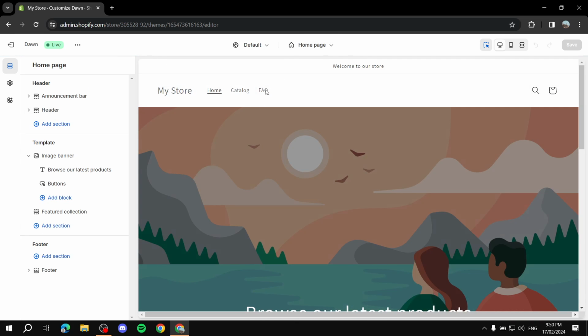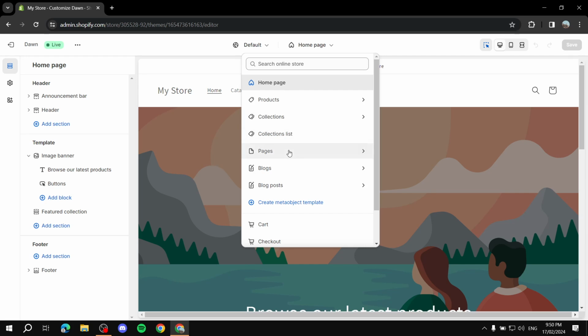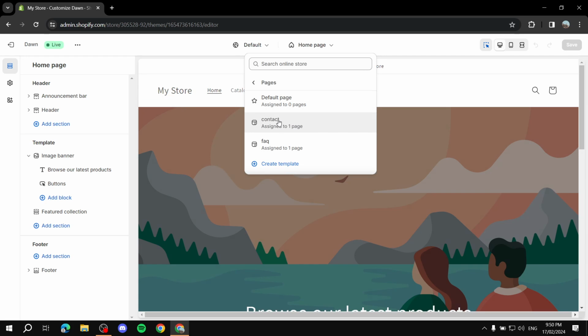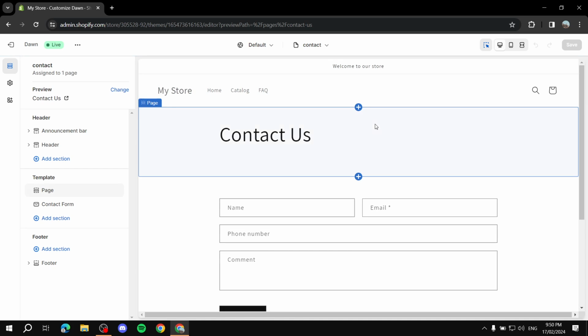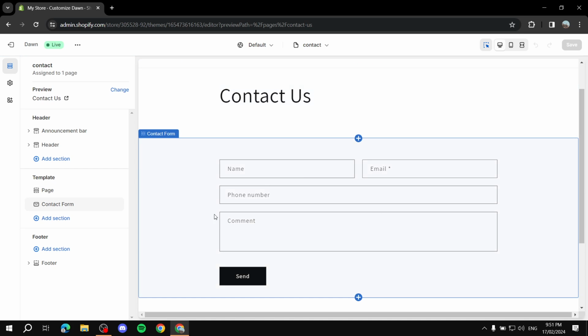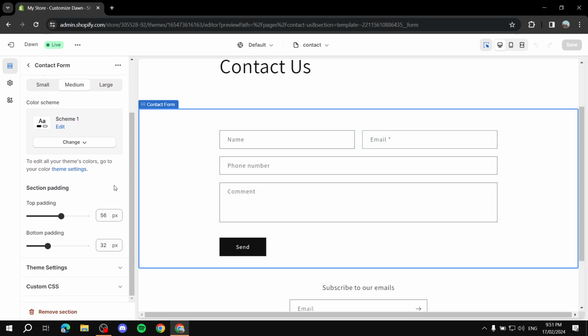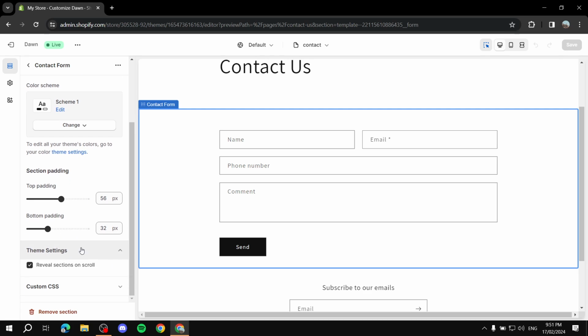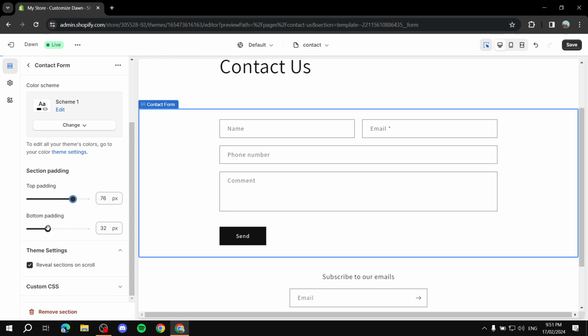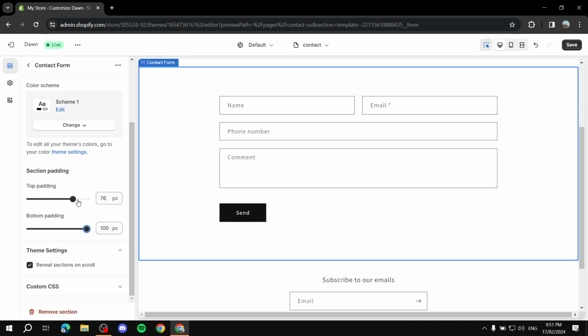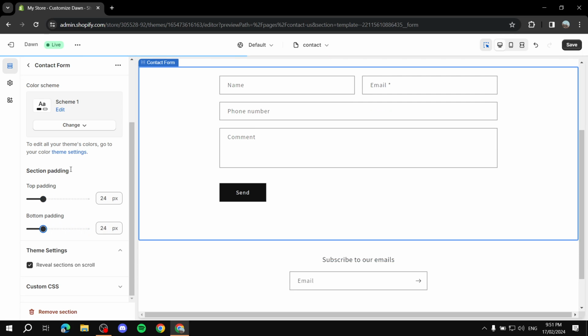Okay, it's not showing up right now, so let me just go to pages and go to the contact page. So this is how it's going to look. And if you click on it, you can see you don't really get a lot, or any at all, like anything that you can play around with, like the padding maybe and bottom padding. And I believe that is pretty much it. You don't really get a lot to change.